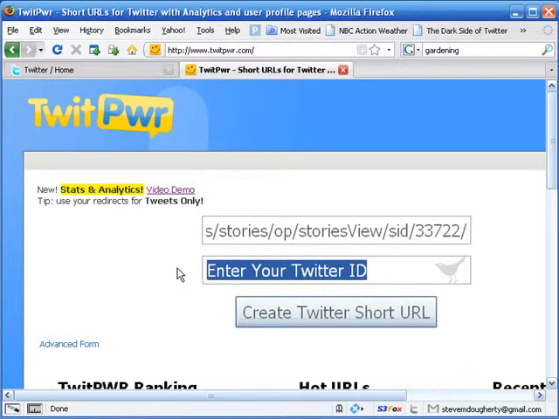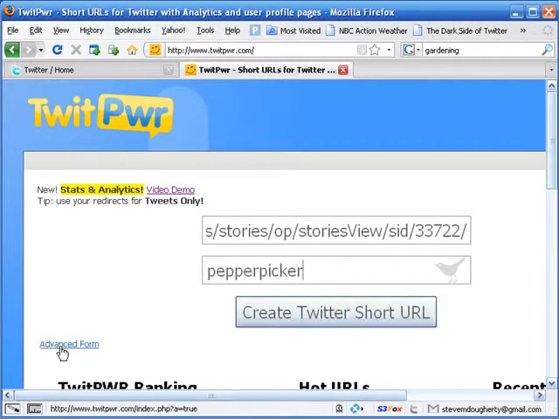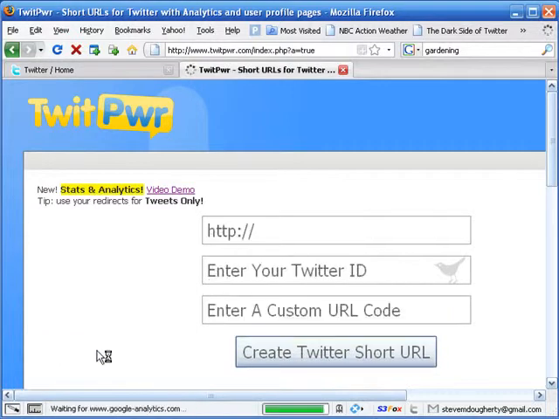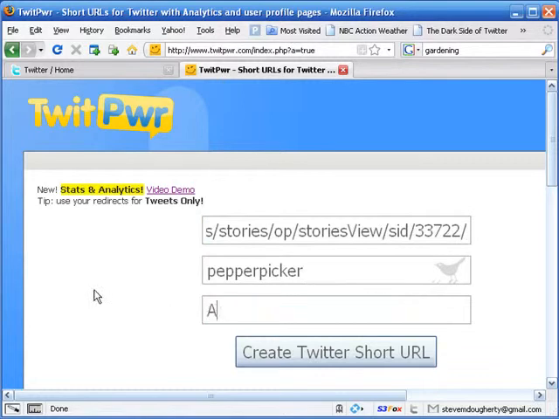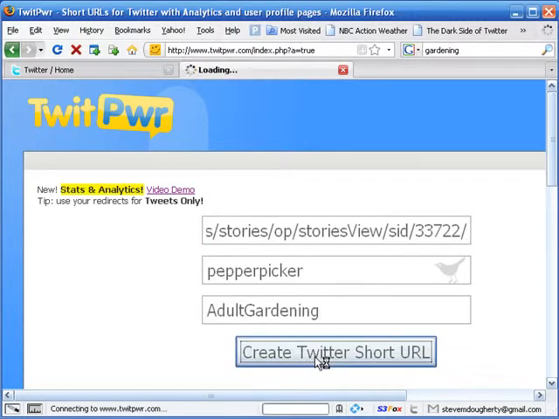Anyway, let's go ahead and enter our username here. And if you just click this, no problemo, you're going to create your short URL. If we click on Advanced Form, you can add a custom URL code. Let's go ahead and do that. Pepper picker, and we want, how about adult gardening? That might get some eyes. Okay, and you can have a space in here too, doesn't really matter. Now then we will create our short URL.